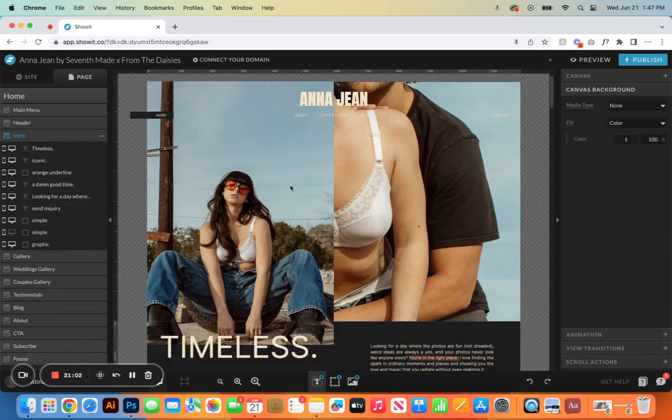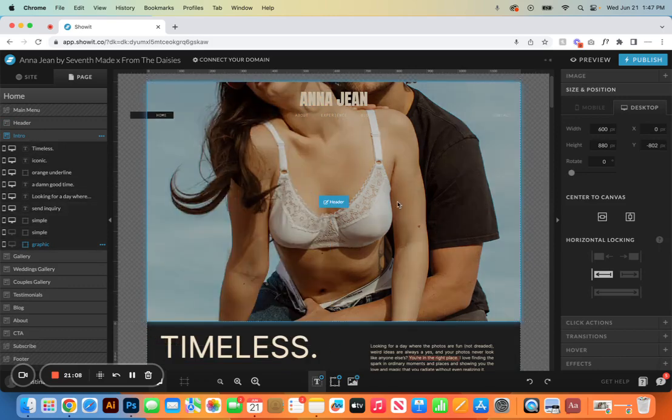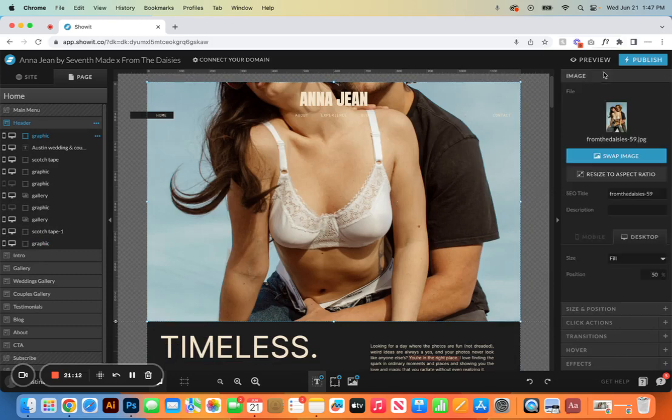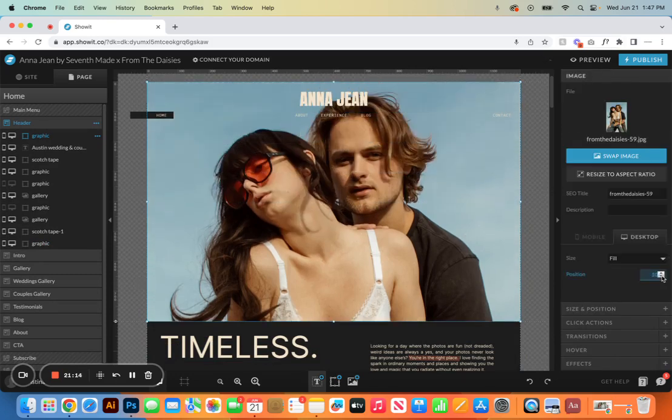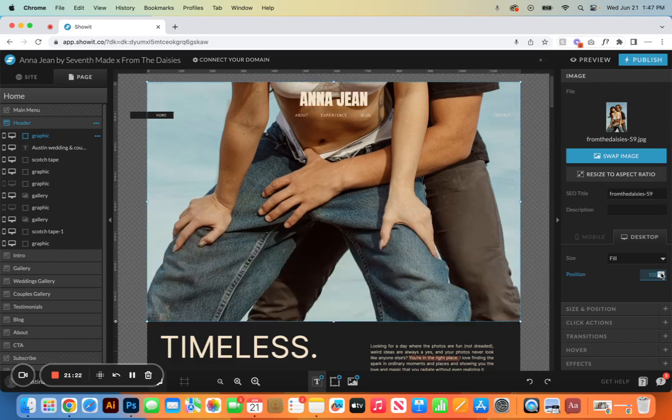And then this image is actually in the next canvas, in the intro canvas. So we could turn that off on desktop. And here we're going to go back to image and position. So this is where we could pull in that positioning and move it down or up.